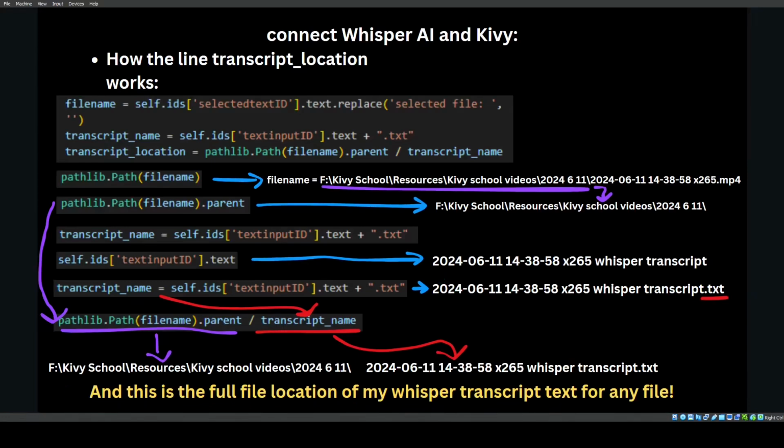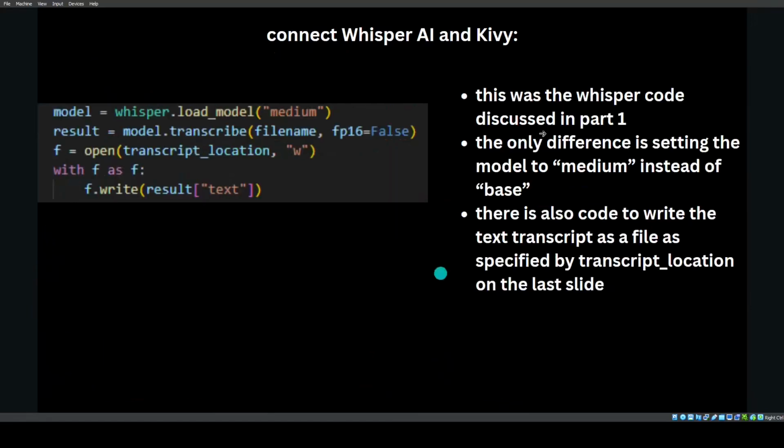And for any file that exists, that's a media file that is transcribable, it will put the text file in the same folder. So you don't have to go look around for where the current working directory of Python is when you run it. If you have a media file that exists, you're going to put the transcript in the same folder. That's all this is. Okay, and then this was the Whisper code discussed in part 1.